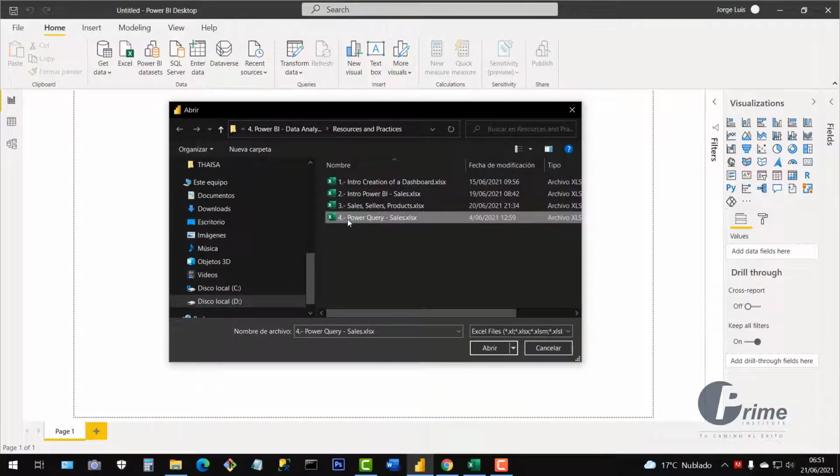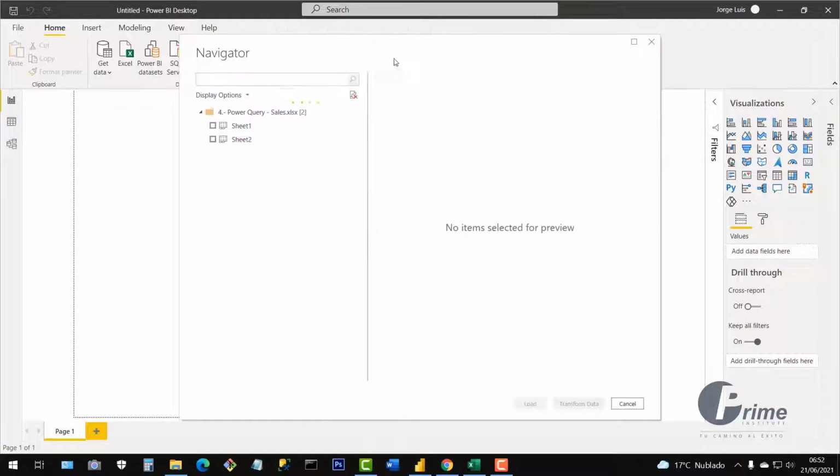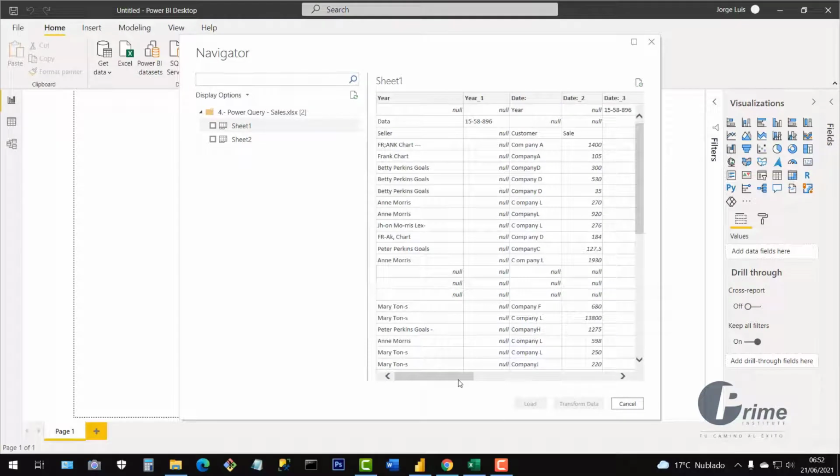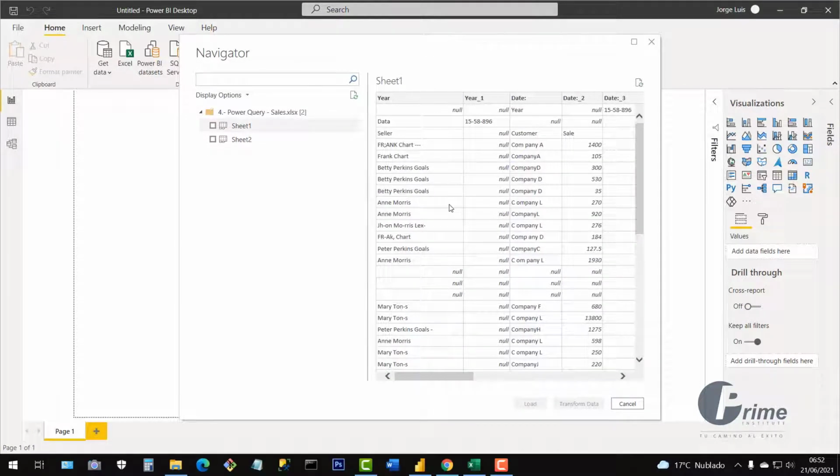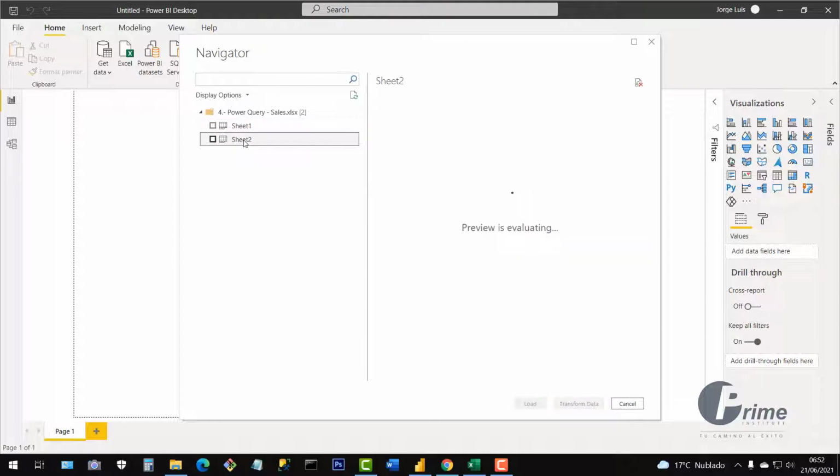And open. And here it's uploaded. These two sheets are uploaded. If we select sheet number 1, here you see a preview of the whole information that I uploaded. If we go to the second page, it will be the same. Then I will select both of them.